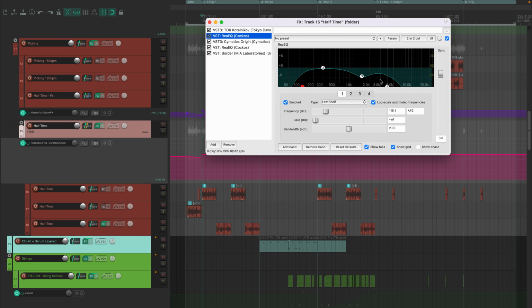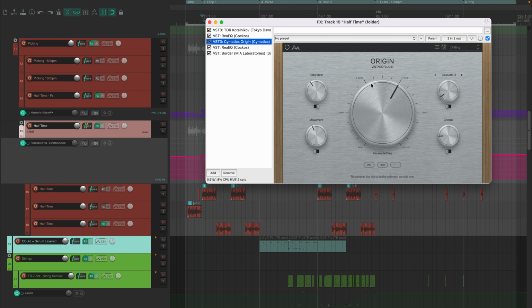Now some EQing, filtering for the lo-fi effect, and the most important one is the Cymatics Origin. And as you can see, I use the drifting preset here. I probably adjusted something here, but we can see that there is some chorusing going on, there's some movement, some saturation, some tape noise, and some filtering, of course, and it sounds pretty good. You can see without it. With it.